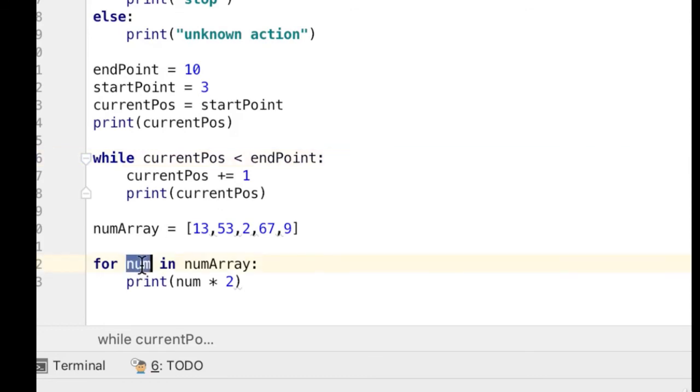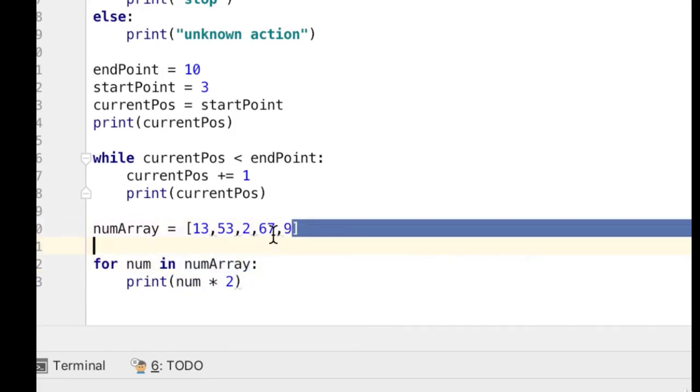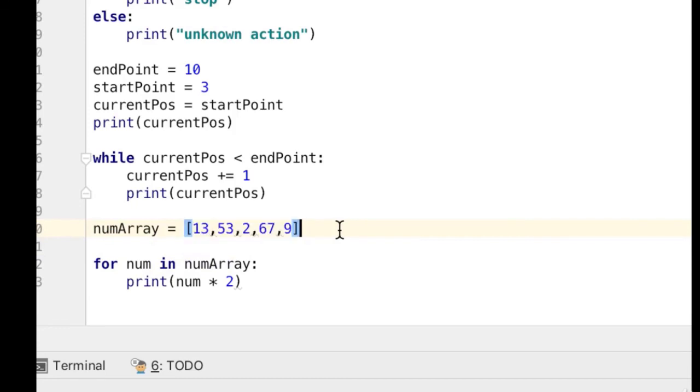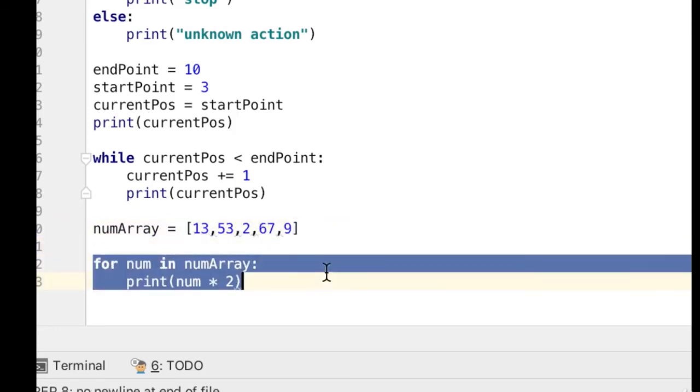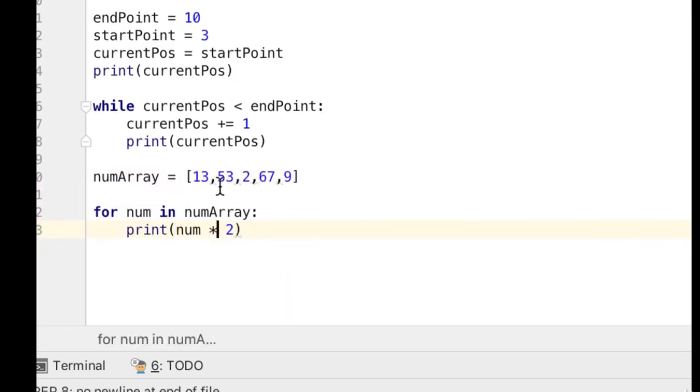This, on the other hand, is kind of doing all of that for us. It's saying, okay, so num is equal to num array of 0, we're going to do that. Then num is equal to num array of 1, then we'll do that, then 2, then 3, then 4, and that's it. I guess there are only 5 elements there. Alright, so those are basics of for loops, just a really handy way to visit each of the elements within an array and then do something based on that.